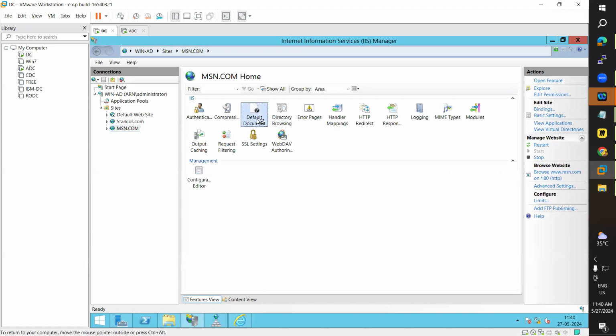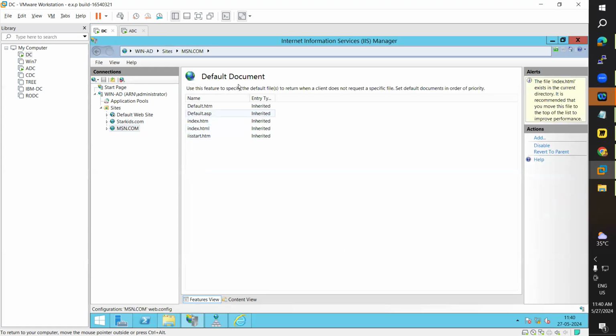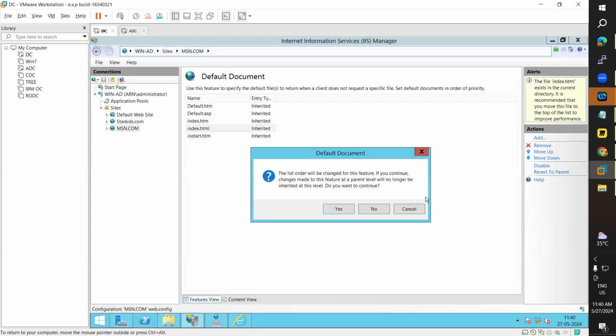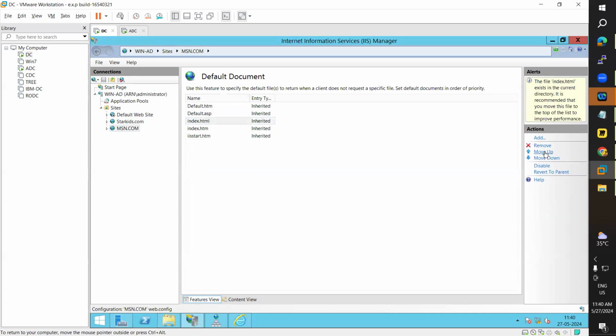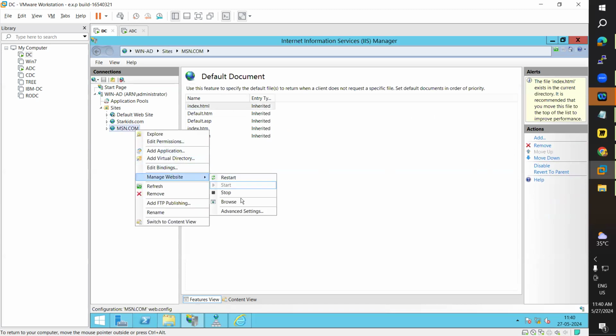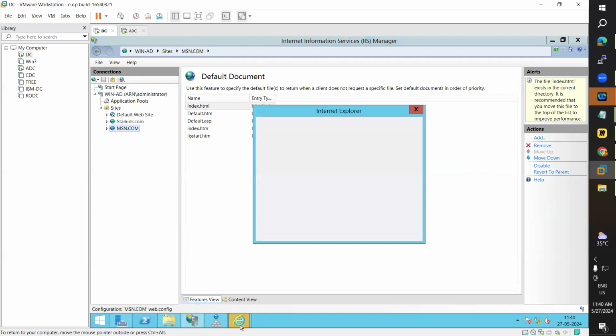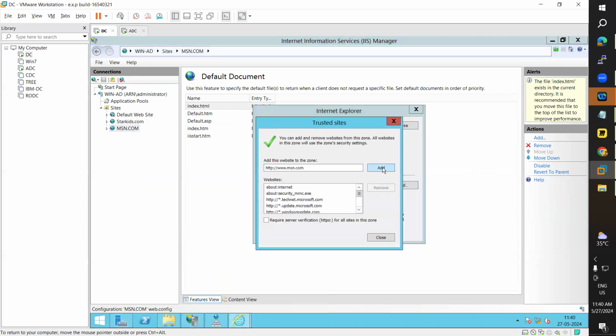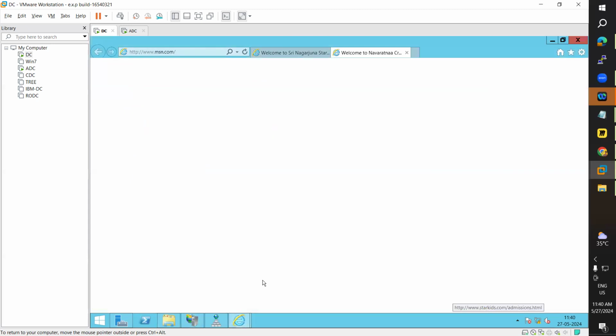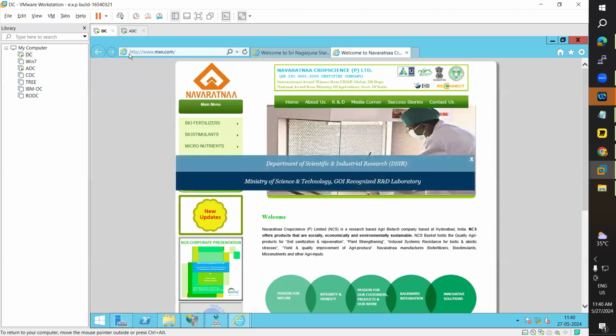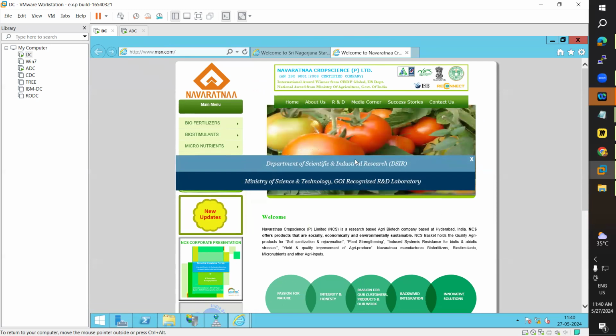And here, default document. So index.html, you need to move up, move up, move up. Now right click on it, browse, and add this website. See, www.msn.com, you're able to access the website.